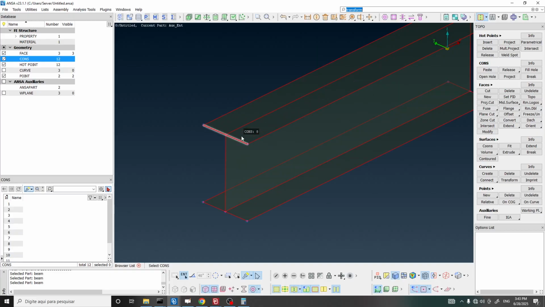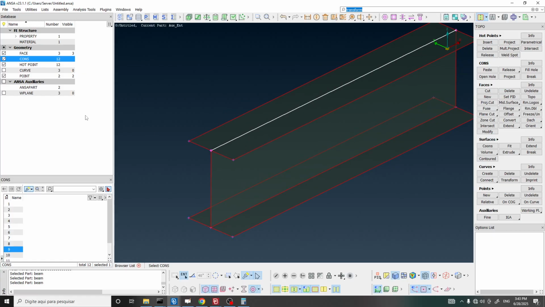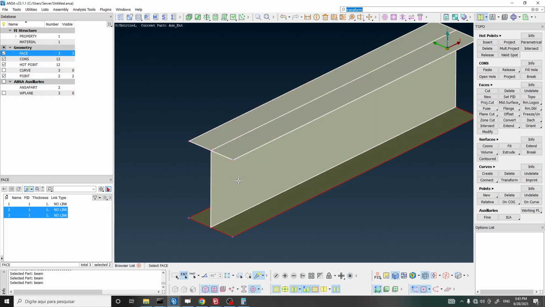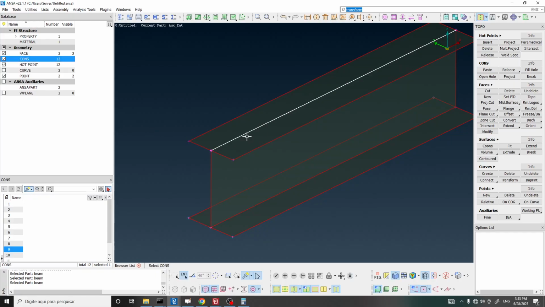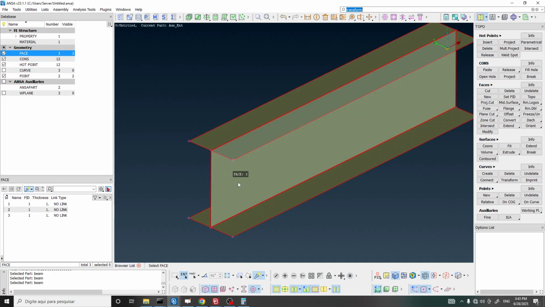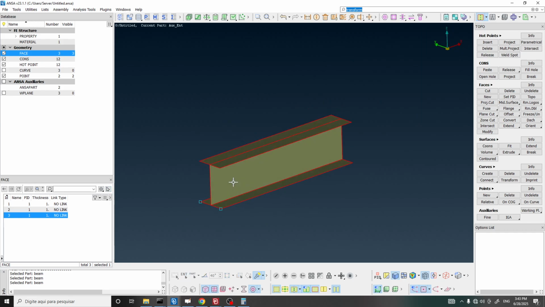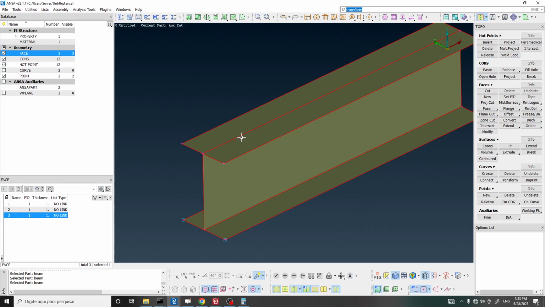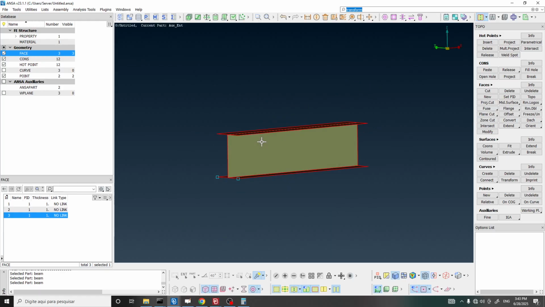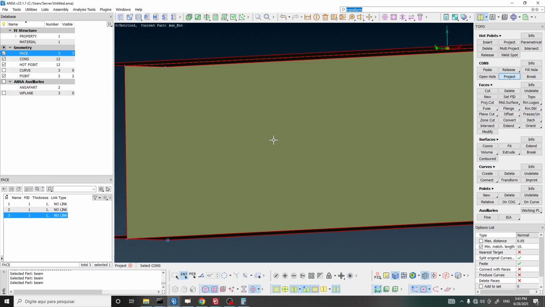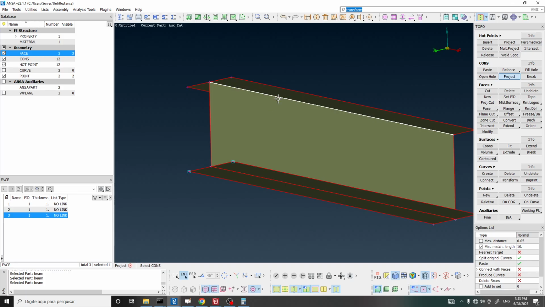But there is a problem, because, for example, this con here was supposed to be connected to two different faces, to this face and to this face. But since this con is red, this means that it's only connected to one face, in this case, this face here. So we need to find a way to connect this con to this flange. We are going to do this by using one tool in the cons group named project. Left click here in project. And then I want to project this con, select it.